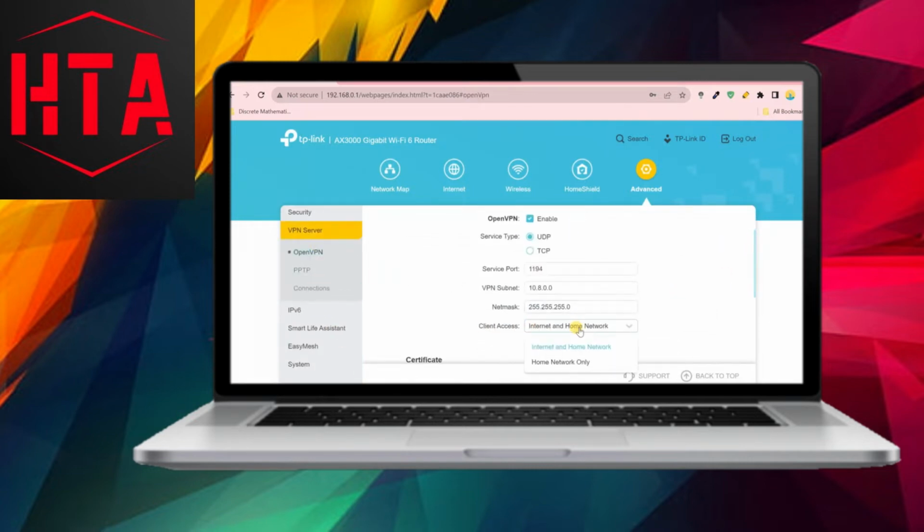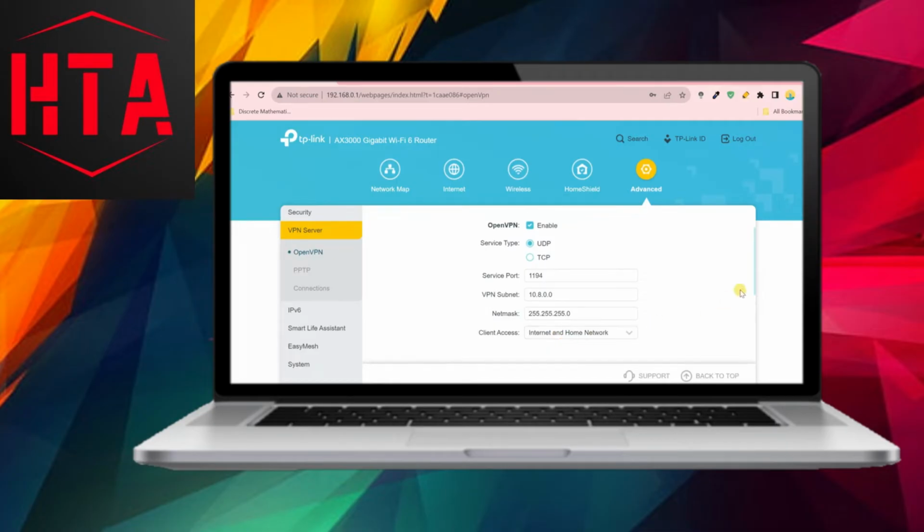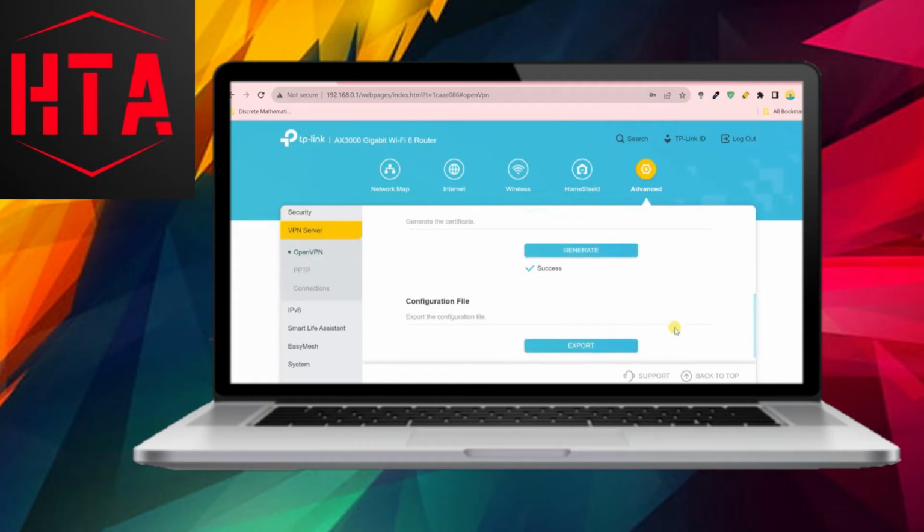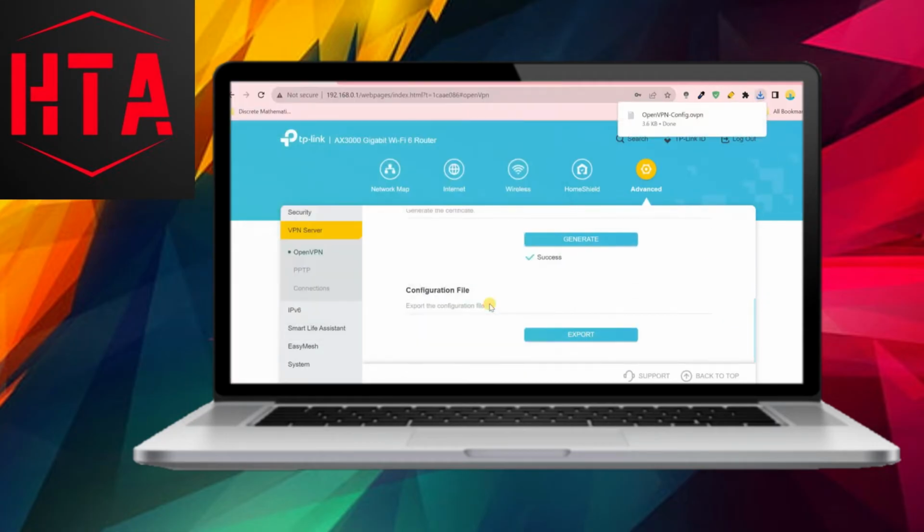Moving forward, navigate to the left column and click on VPN Server, then select OpenVPN. Note that not all TP-Link routers feature the VPN server option, commonly found in TP-Link Gigabit routers and Wi-Fi 6 routers. Enable the VPN server by checking the Enable VPN Server box. Default configurations can be retained, with the port typically set to 1194.